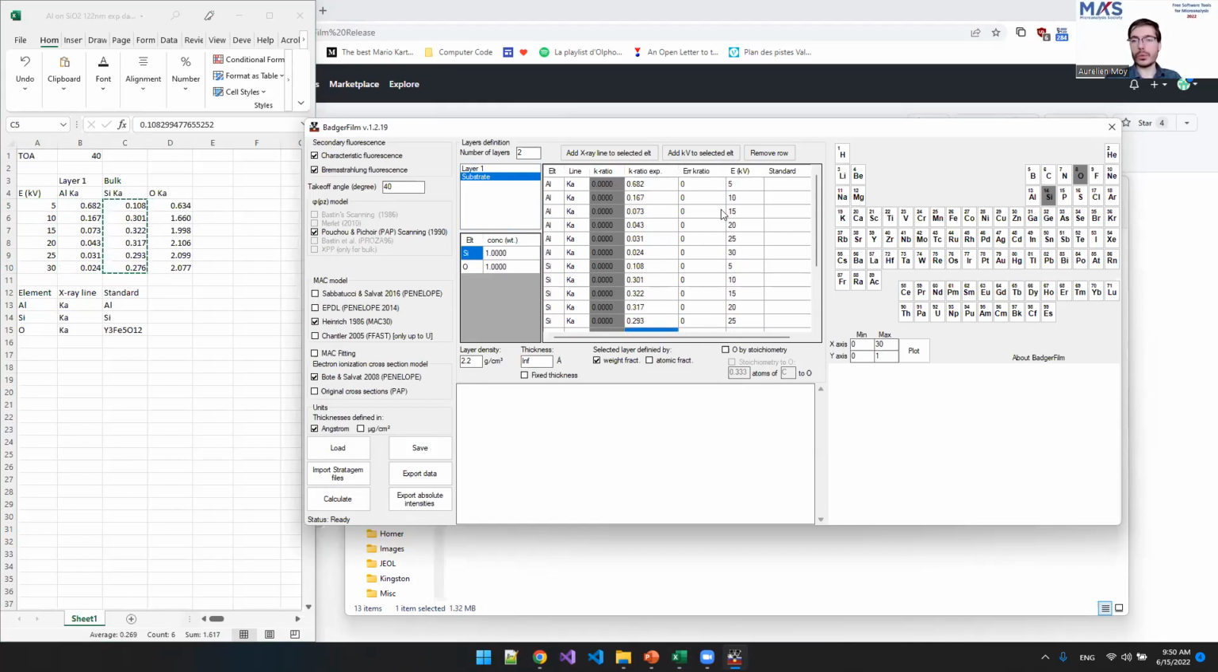And now I need to define the standards that were used to measure those K ratios. For aluminum and silicon, I'm using a pure standard. So by default, this is what BadgerFilm will consider. I don't need to enter anything for aluminum and silicon. But for oxygen, I was using an yttrium iron garnet. So I need to define this standard first.